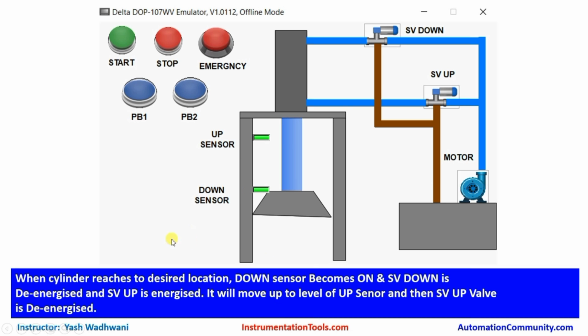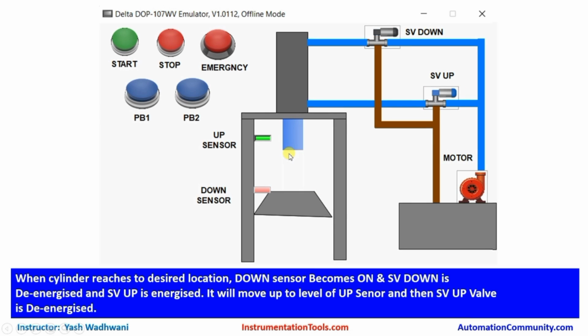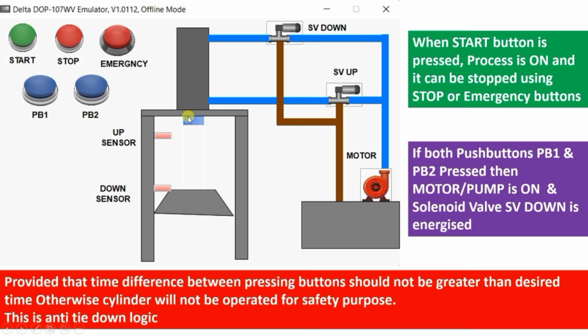And what will happen when the down sensor is energized? It will turn off our down valve and turn on our up valve. So the cylinder will try to go upwards. When it goes higher than this level, this sensor will also turn off and it will come back to its original position, and at that time it will turn off the up solenoid valve and also the motor. So in this way our hydraulic machine will work.